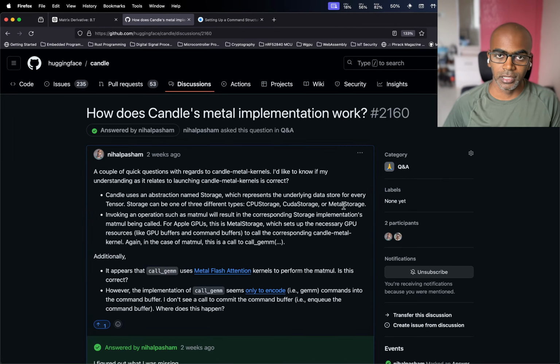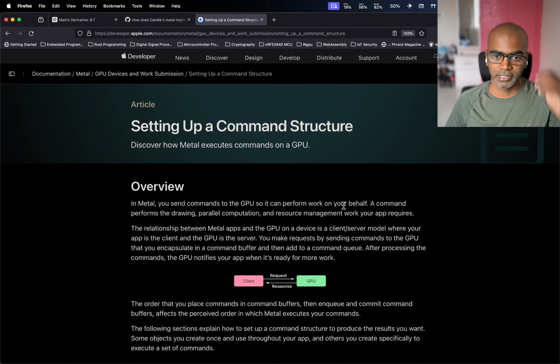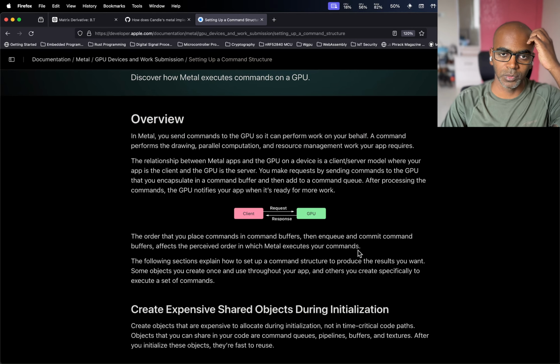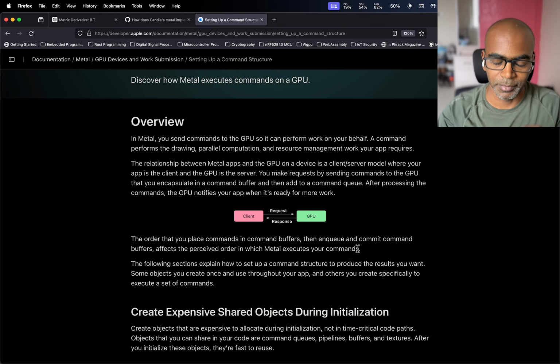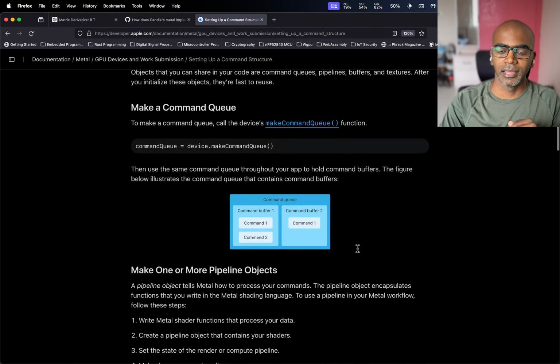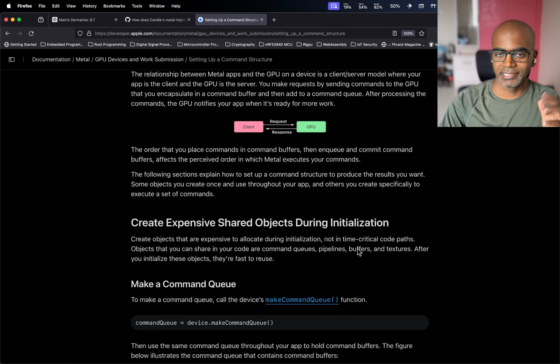So Apple says pretty much the way you work with their GPUs, if you're using Metal specifically, is you have this client-server kind of a model where your application is the client and the GPU is the server. So you issue commands to the server and the server responds. That's pretty much how you want to think about it. But there's a bunch of things that actually happen.